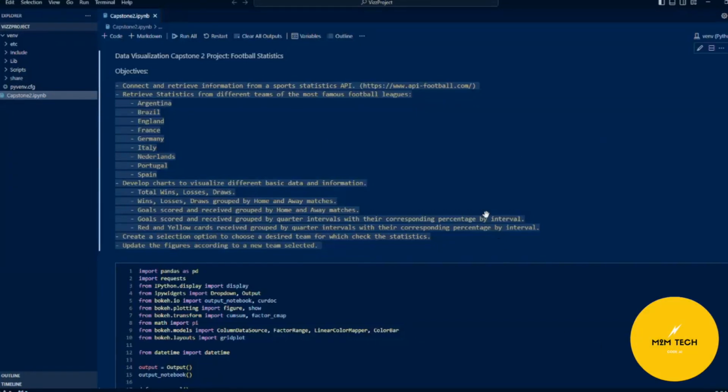Hello, my name is Juan and I'm showing my second capstone project for data visualization of football statistics. The objectives that I set for myself in this project were to connect and retrieve information from a sports statistics API. And for this one I chose this one, IPYWidgets.com.